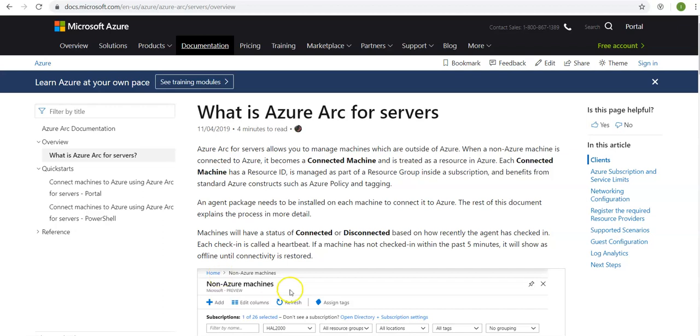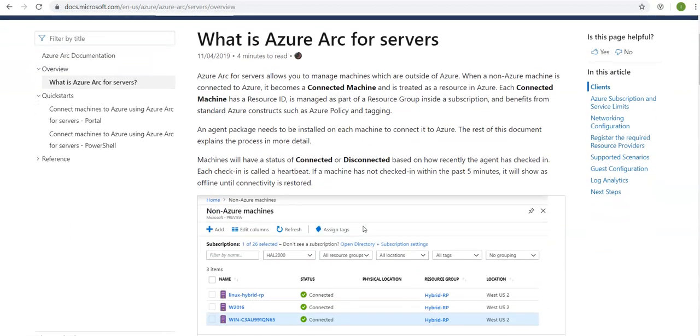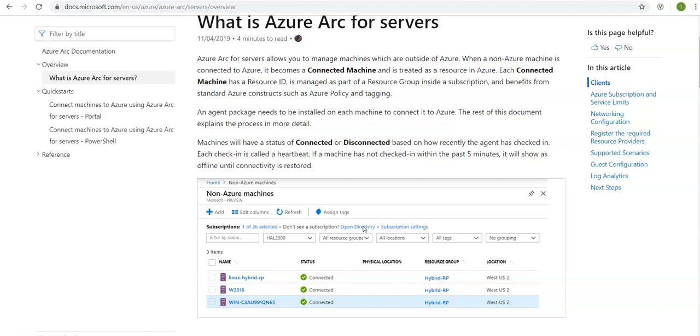So machines will have a status of connected or disconnected based on how recently the agent has checked in. Each check-in is called a heartbeat. If a machine has not checked in within the past 5 minutes, it will show as offline until connectivity is restored.